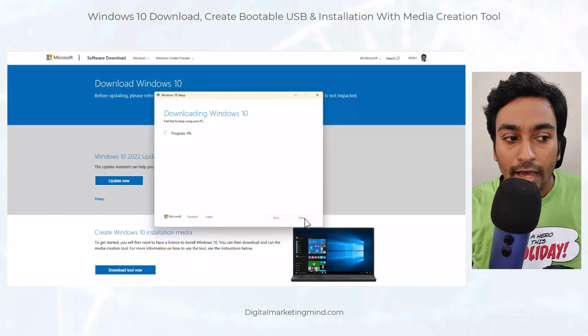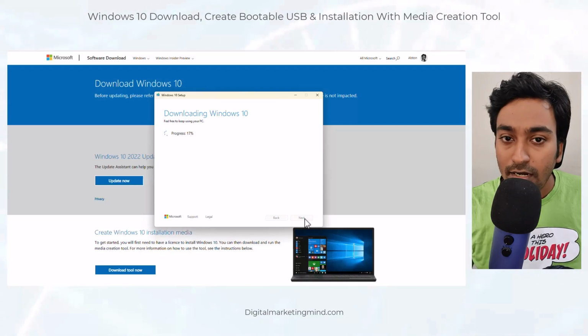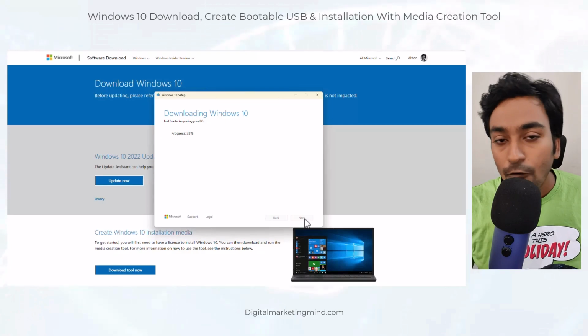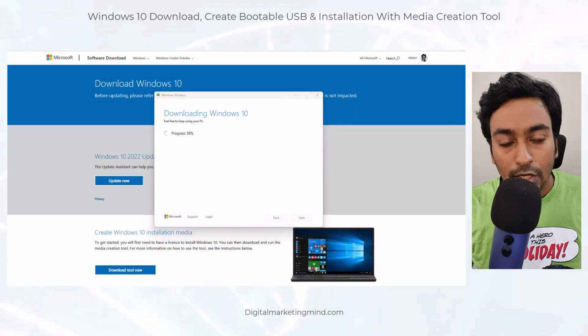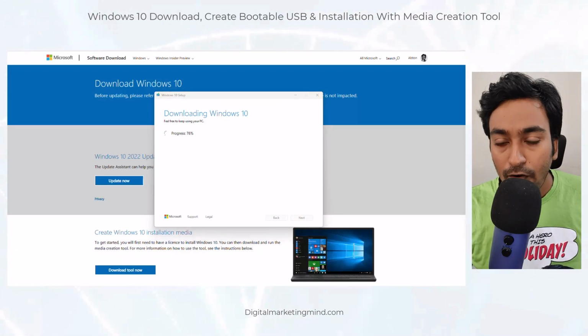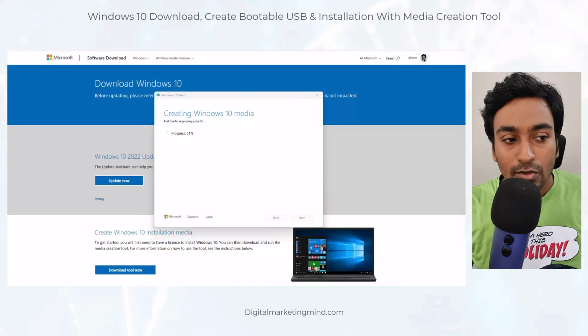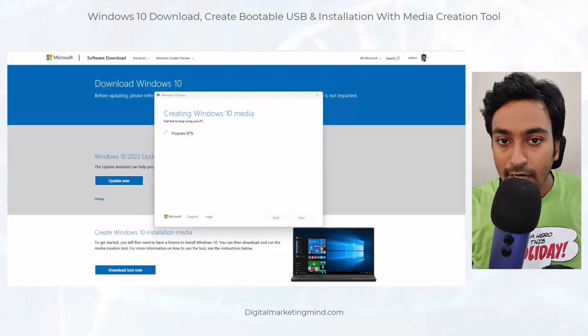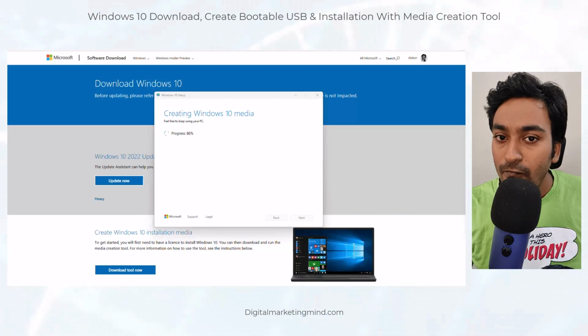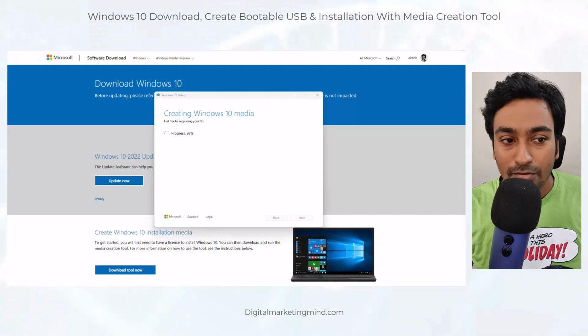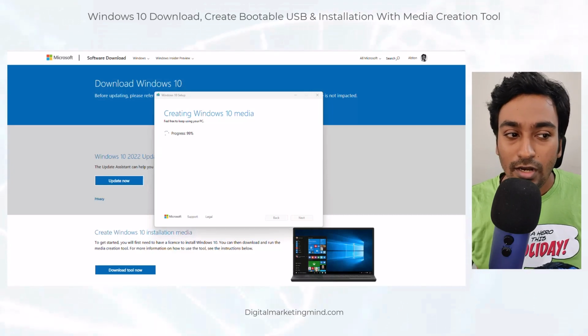And now I have sped up this process. Basically it can take anywhere from 15 to 45 minutes depending on your computer speed, performance, internet speed and some other things as well. So depending on your case, the time will vary. Here I have sped up this process just to give you an idea.